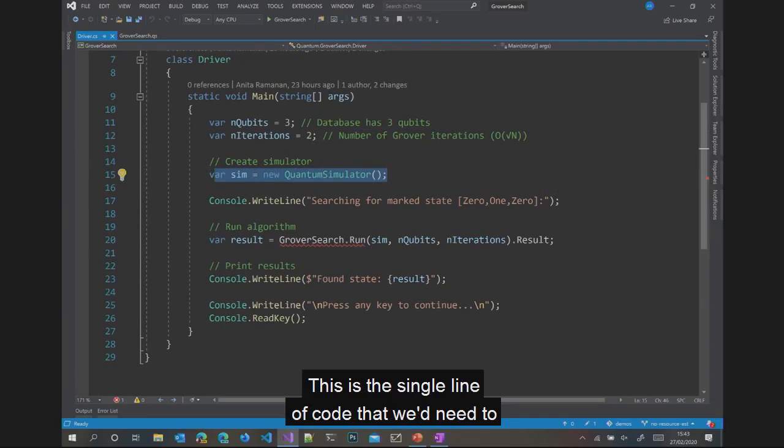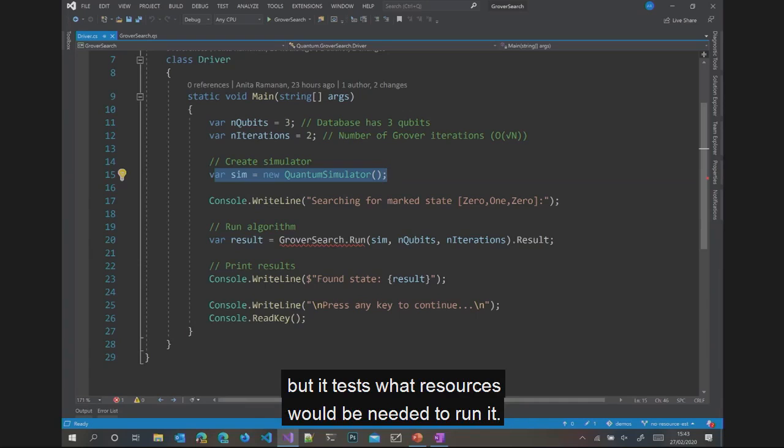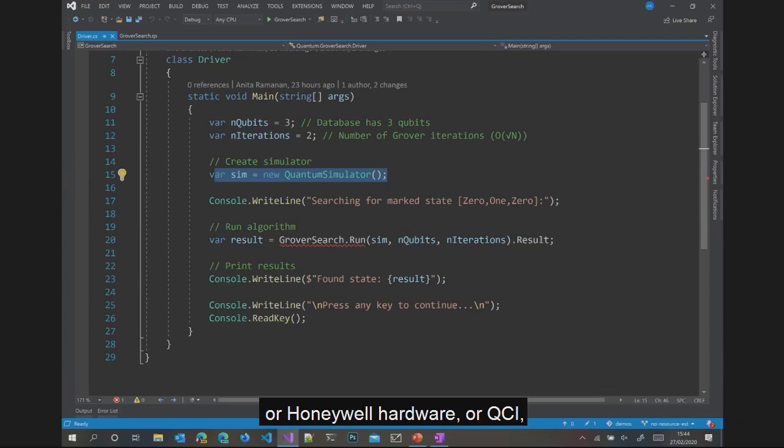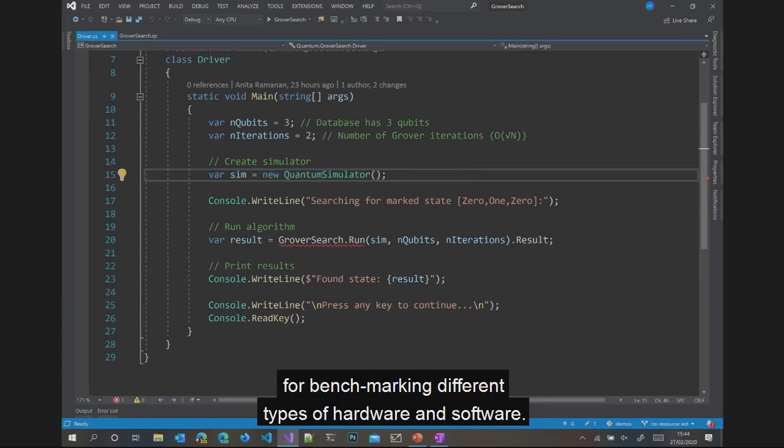This is the key line. This is the single line of code that we would need to change in order to run, either on the simulator or on real hardware or on a resource estimator. So in this case, we've chosen to run it locally on my machine using the quantum simulator, but we could just as easily have put, say, resource estimator to see. It doesn't actually run the program, but it tests what resources would be needed to run it. Alternatively, we could have said, say, IonQ or Honeywell hardware or QCI, and that would run it in Azure Quantum when it's released, of course. So the single line of code is the key one for benchmarking different types of hardware and software.